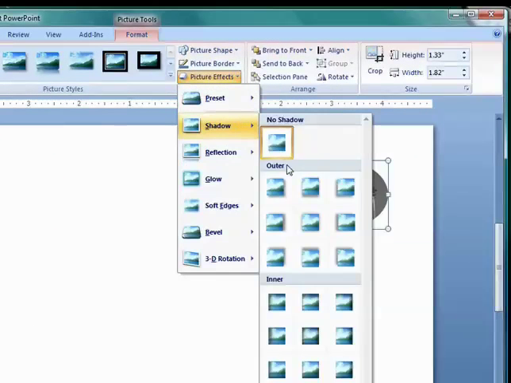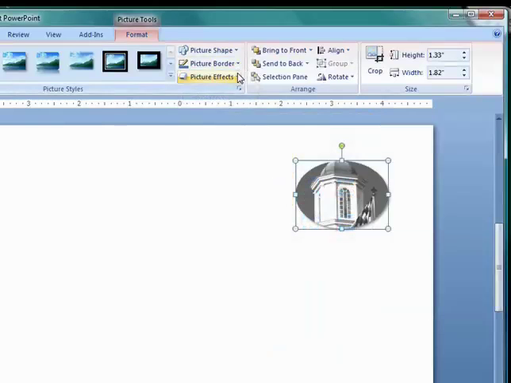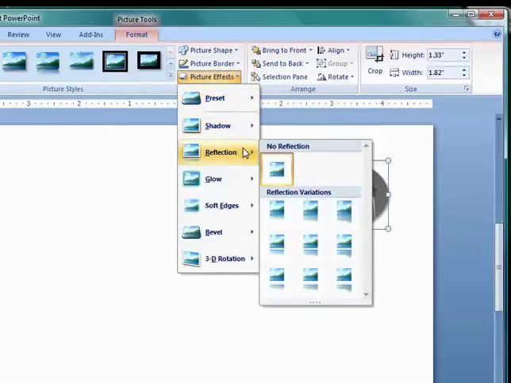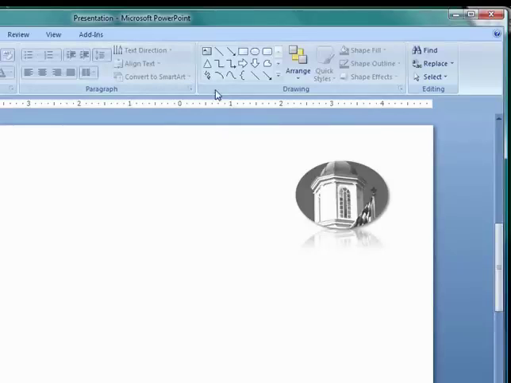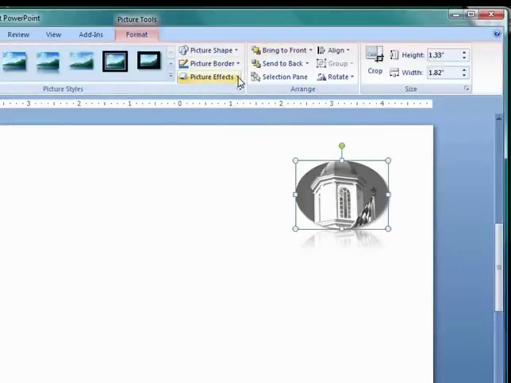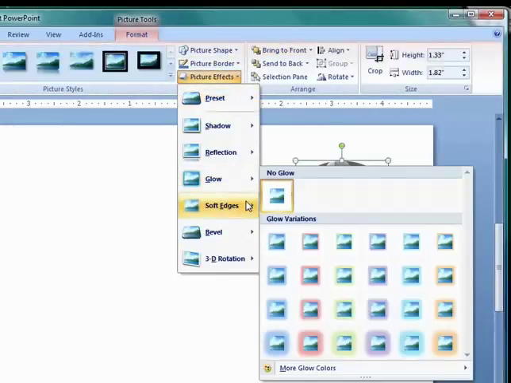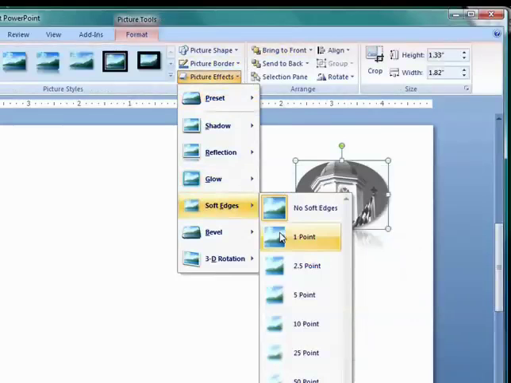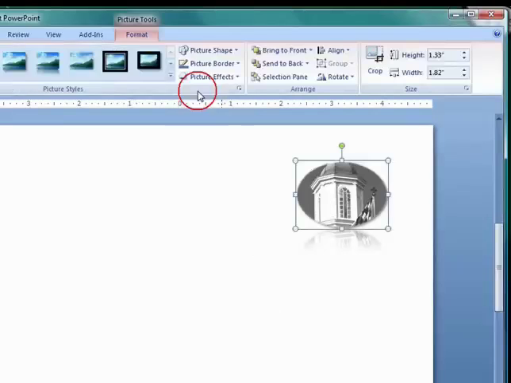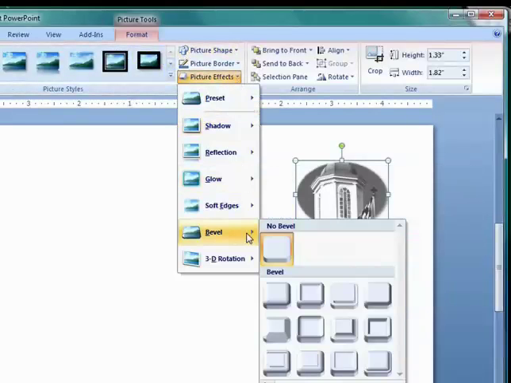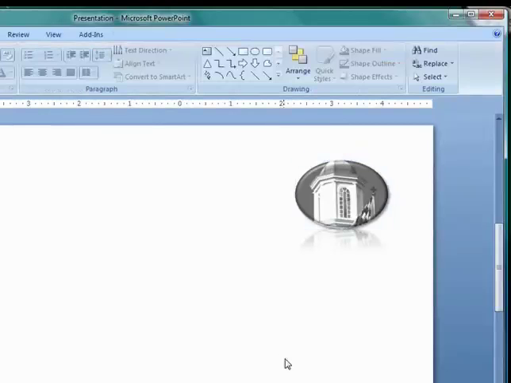You can apply any effect you want, whether it's a drop shadow, a reflection, soft edges, inner glow, outer glow. How about a little bit of bevel? Let's do some bevel. 3D rotation. You can do anything to that shape that you can possibly imagine without Photoshop and without hassle, with a simple click of the mouse. And that's one of the true beauties of this 2007 program.